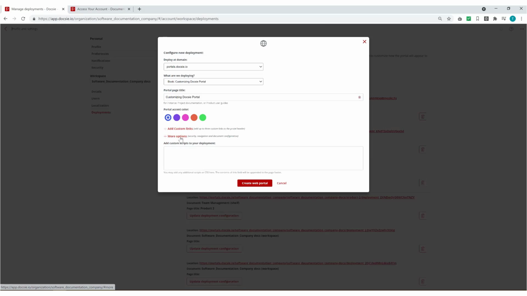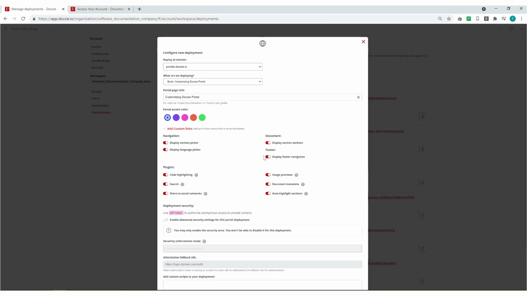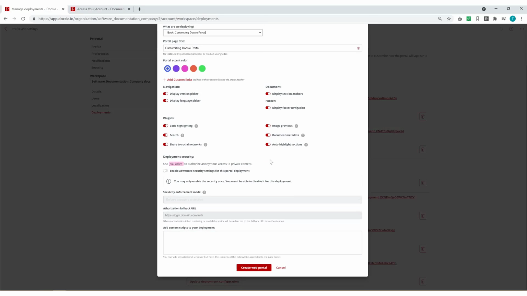And let's see. Remember, you have the plugins here for once you are ready to publish your product documentation. So in this case, the book is Customized Docsie Portal, which I found within my books and shelves. And I'm gonna highlight all of these just so we can see what it looks like with all of these highlighted. And we're gonna create web portal.